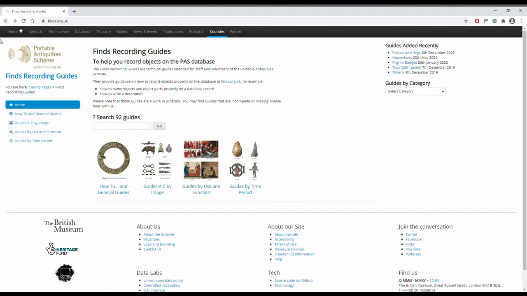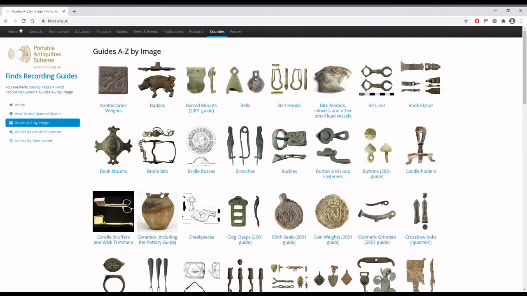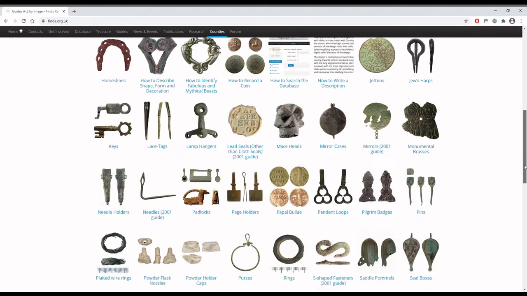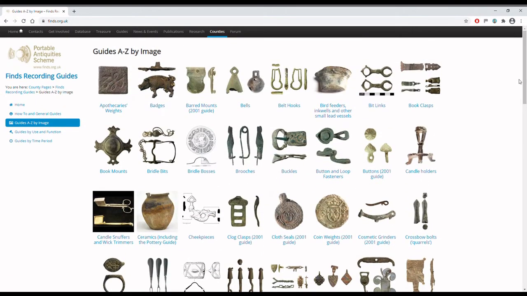As well as general guides, we also have guides related to specific object types. You can view all of them via the link shown here, where you'll find them listed alphabetically. Each guide is designed to provide more detail and information on identifying and recording specific object types.